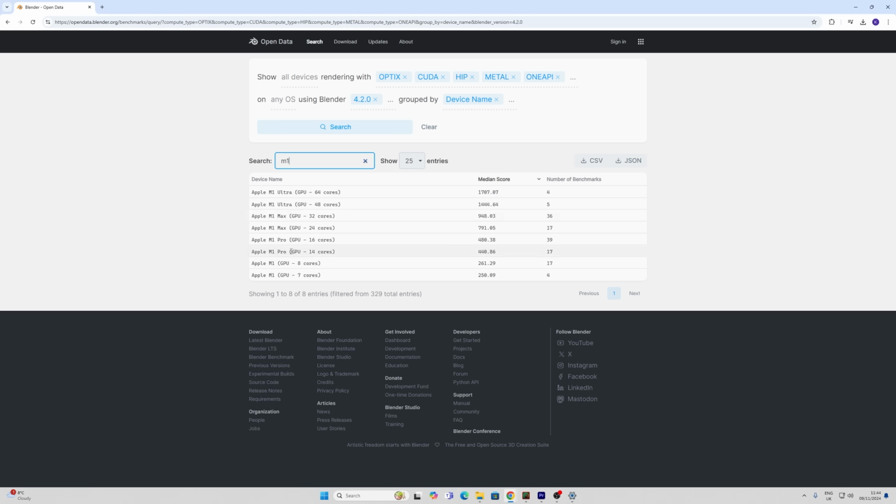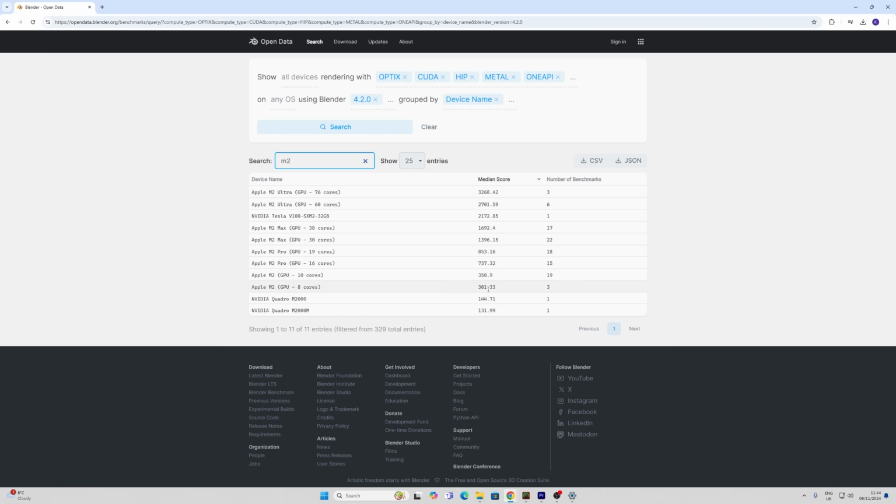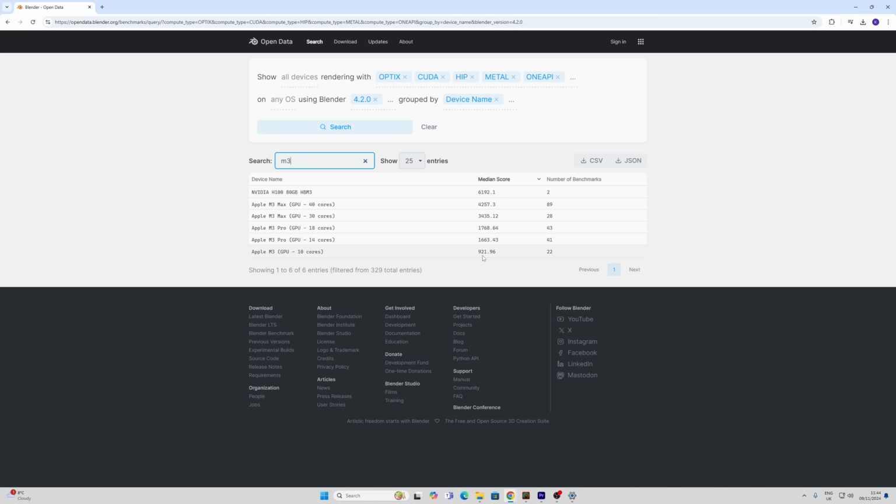And my other laptop in the house is a standard M1, which is giving us about 261. So it's about 4 times quicker than that. Let's look at the M2. Standard M2, about 301. The M3 at 921. And the M4 coming in close to my benchmark here, 1071, where mine was 1079.